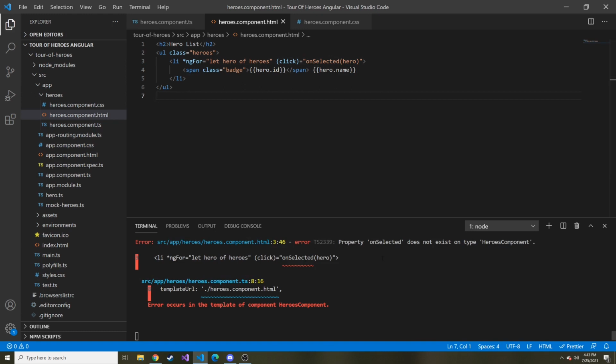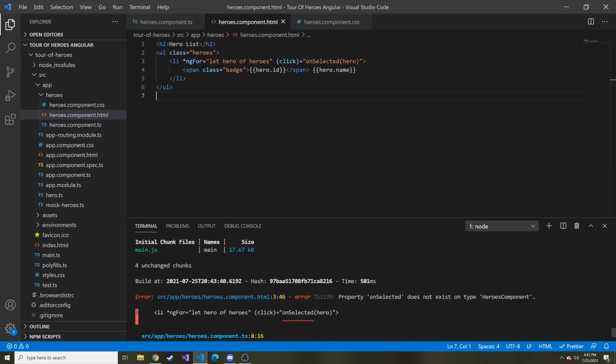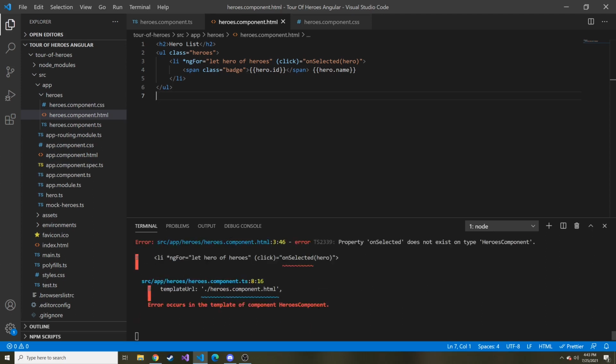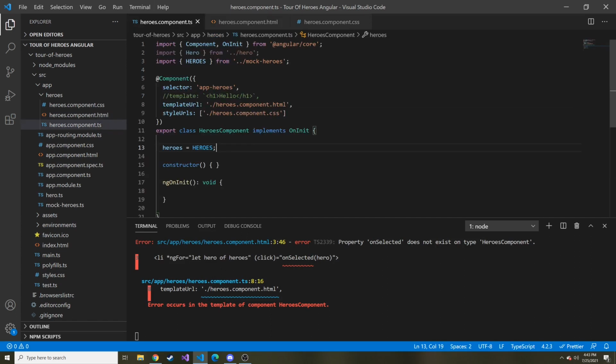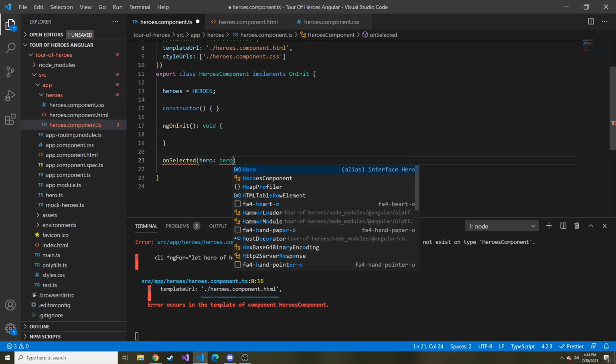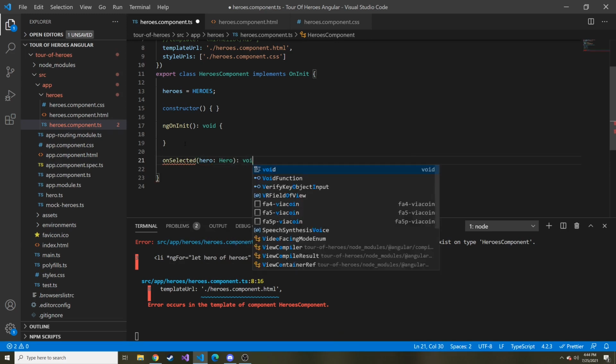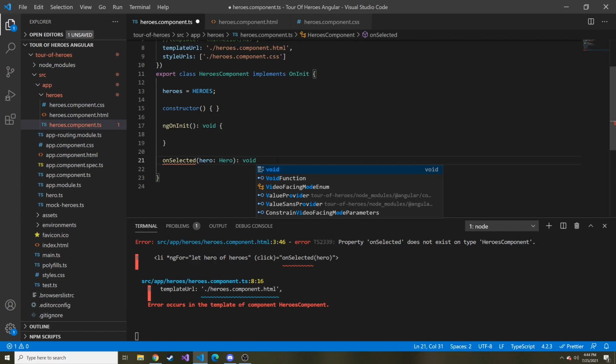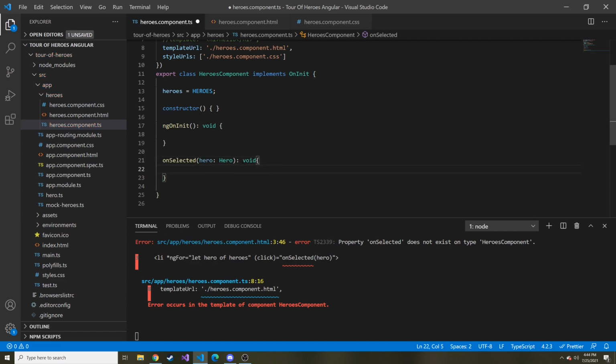I went ahead and saved, and you can see onSelected does not exist in the heroes component in the TypeScript file. It's like, well, you have this function now, but we don't know where that function is defined. So now we've got to go ahead and define that function. So onSelected, and we're passing in a hero of type Hero, and it's going to return nothing. This is the syntax in TypeScript on how to create a function. This is what's being returned by the function. Maybe we'll return an integer, or I guess a number, or a string, or a boolean, and this is where we define what's being passed in and the type of what's being passed in.